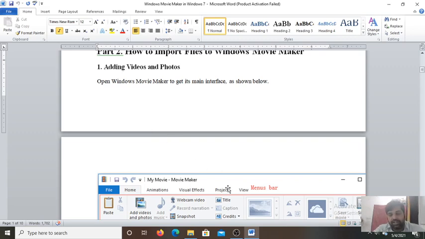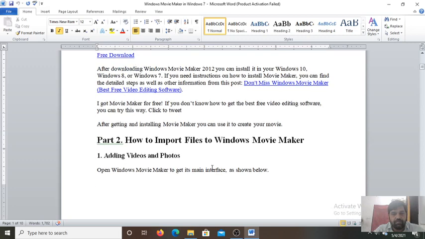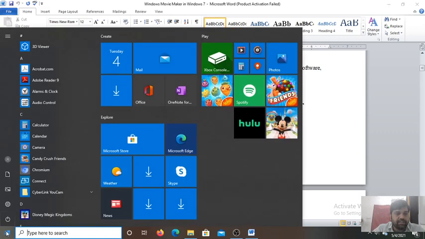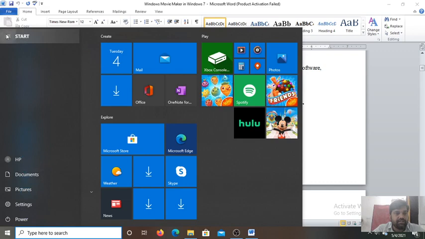Next, how you start the Windows Movie Maker. For starting the Windows Movie Maker, first of all you have to open it. How? Click on the start button, go to all programs, and you will find Movie Maker in all programs. Here there is a start button, click on this.